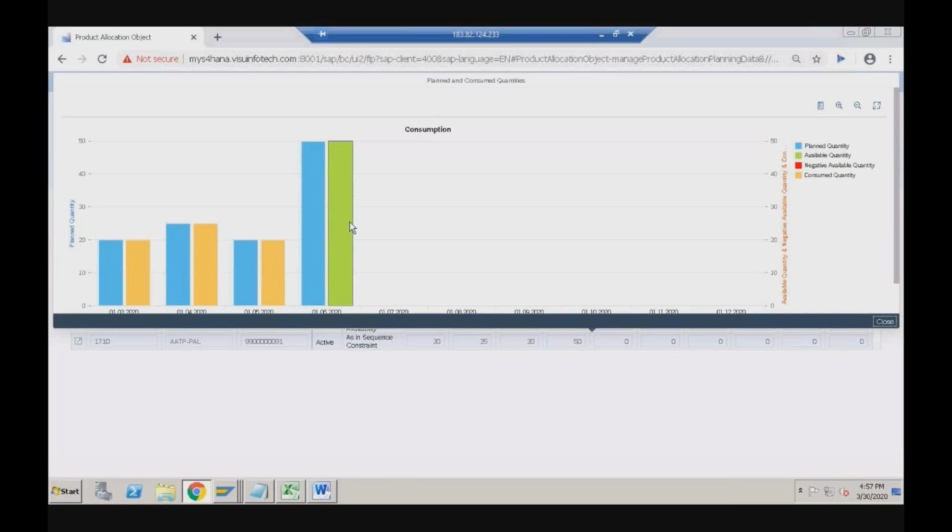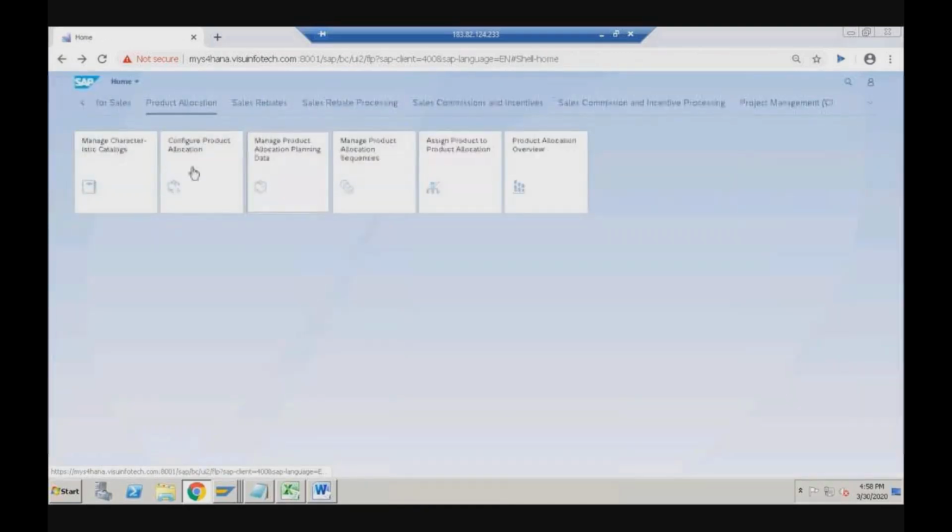Now with S/4HANA, SAP embedded this APO functionality related to product allocation. In this product allocation, there is not much configuration; very few configurations are available. Most of the settings can be done directly by the end user using these newly introduced Fiori apps. Okay, let me show you. These are the new collection of apps where the end user can create their product allocation objects. They can decide the characteristics, they can enter the values, and they can also see the reports later on.